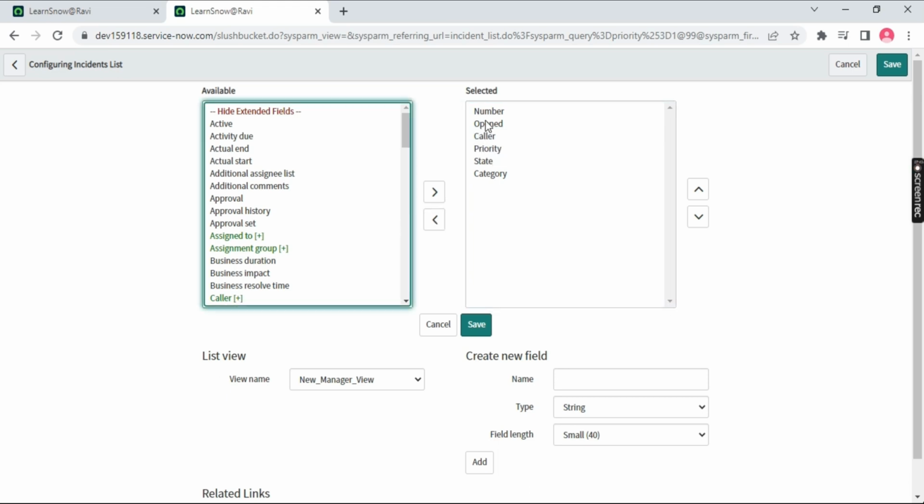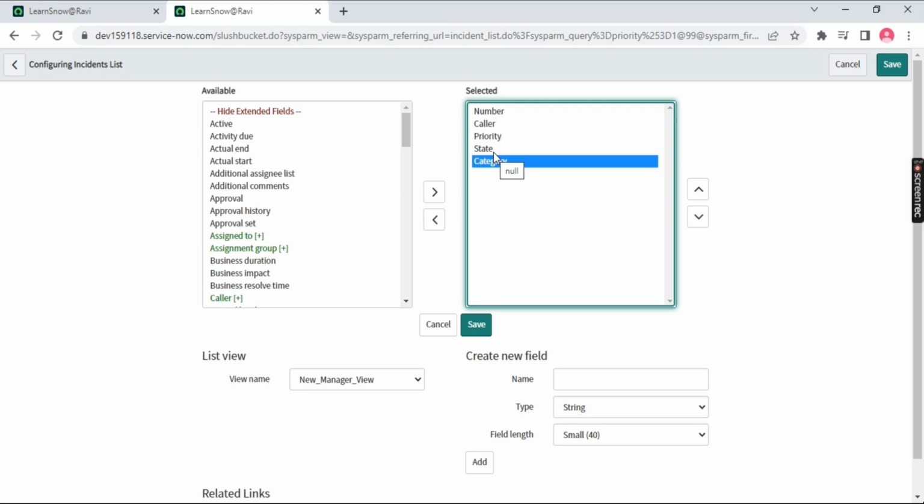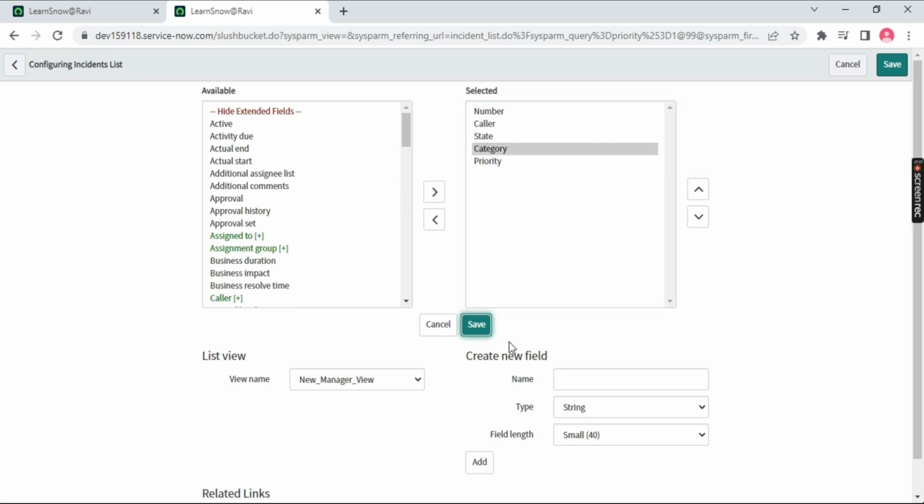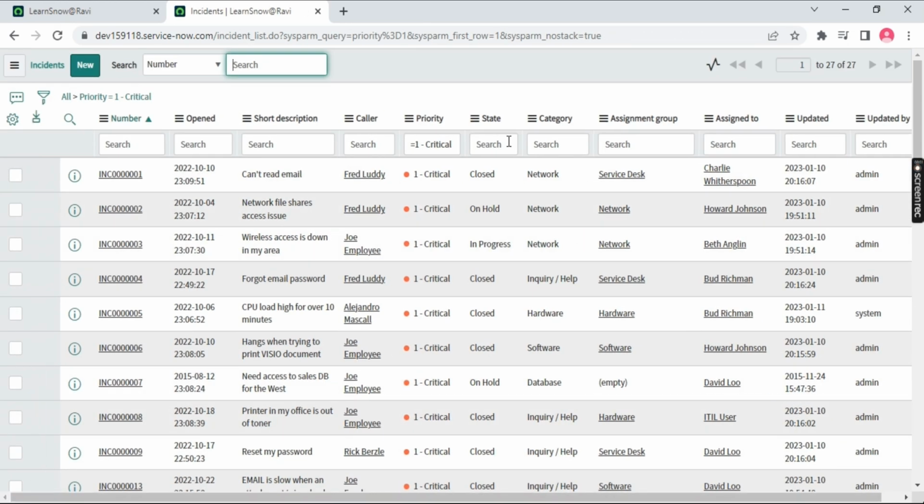So let me remove this. Let me remove this. And let's put the caller on the top. Yeah, it's already on the top. Priority, you can rearrange it. Priority to be after state and category to be before priority. Now done. Save it. Once you save it, this will be saved as the new manager view. But still you can see the same view which you are seeing right now.